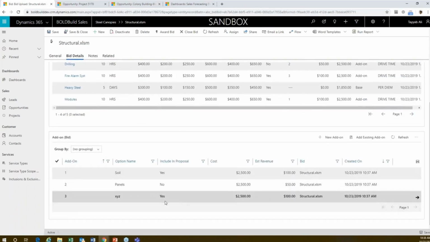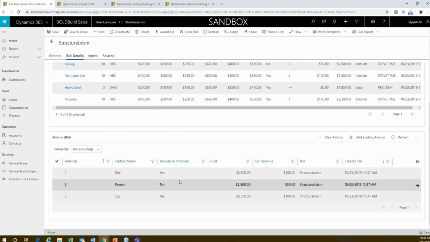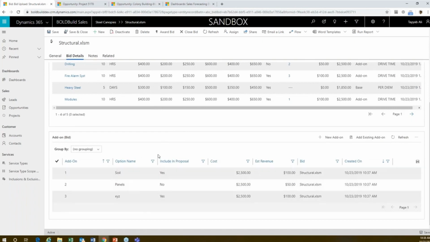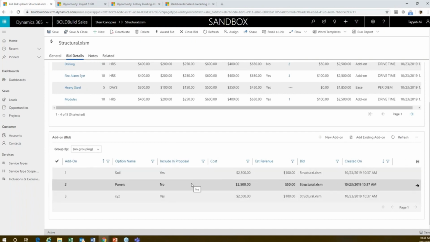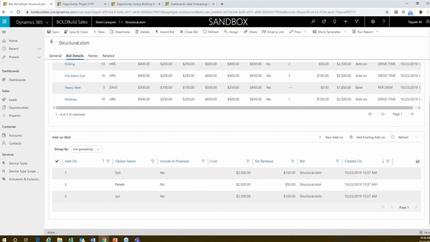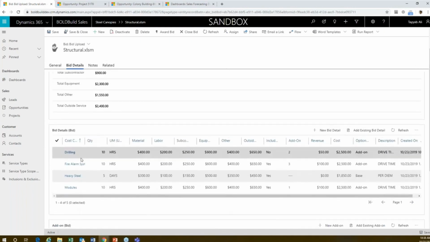Now you see there's a lot of functionality here. I won't be able to cover all of that, but there are alternatives here. And these alternates you can either include or remove from the proposal. So as you generate a proposal, they're not there. You have all of your cost codes. It gets integrated with your ERP system.